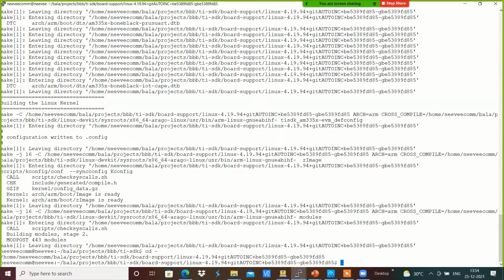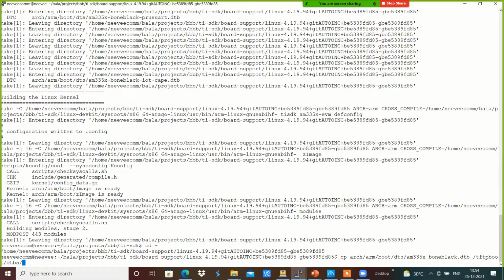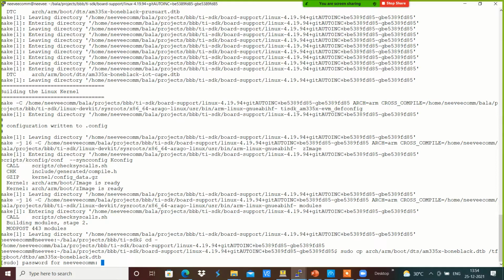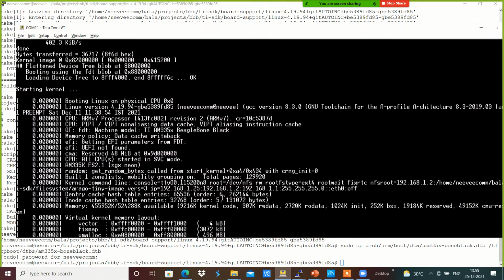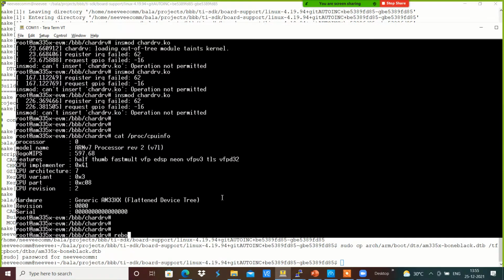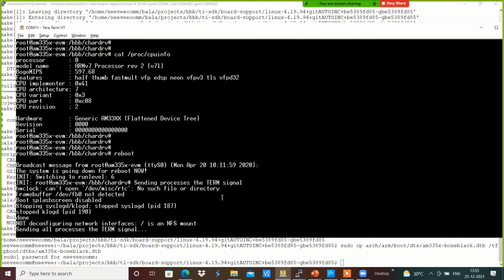Now I'm going to copy this to the TFTP boot directory, dtbs/bone black.dtb, with sudo. I'm just copying into it. Now we can load that new DTB. We will see what target we get.